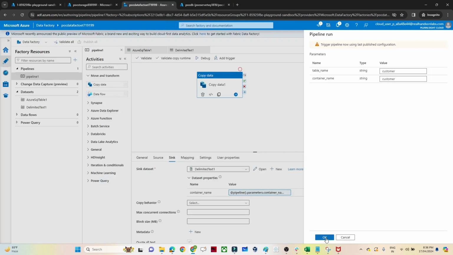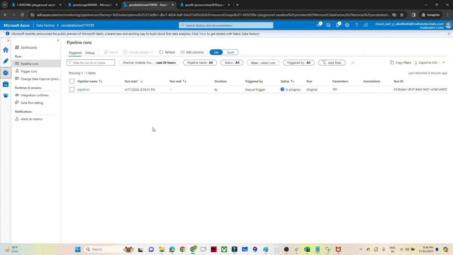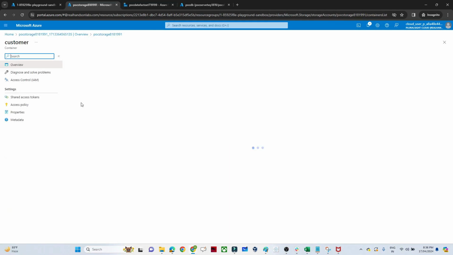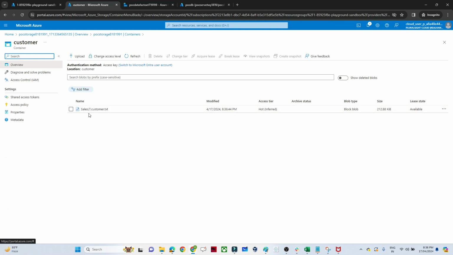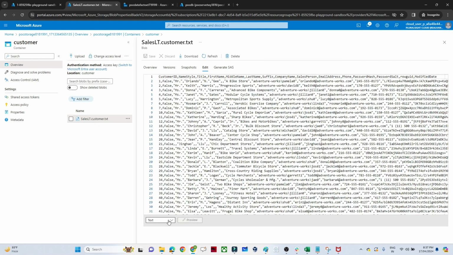Now if I click on OK, my pipeline should be able to copy the customer table into the customer location. Let's wait for that. You can see it succeeded. I'll go to the POC storage, customer. I'm able to see SalesLT.Customer. Click on edit, and you can see we are able to see our data.